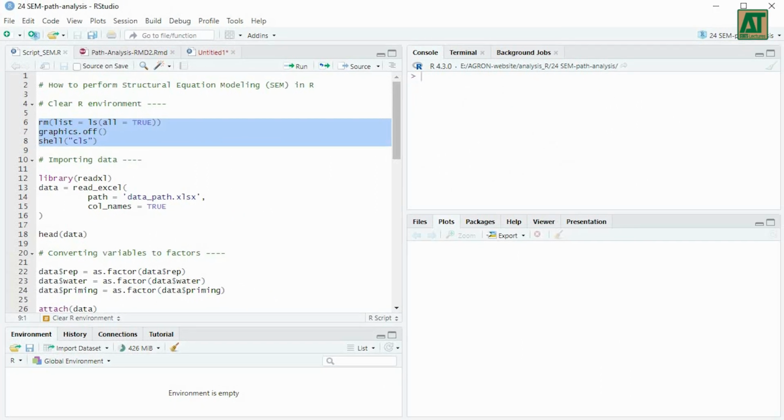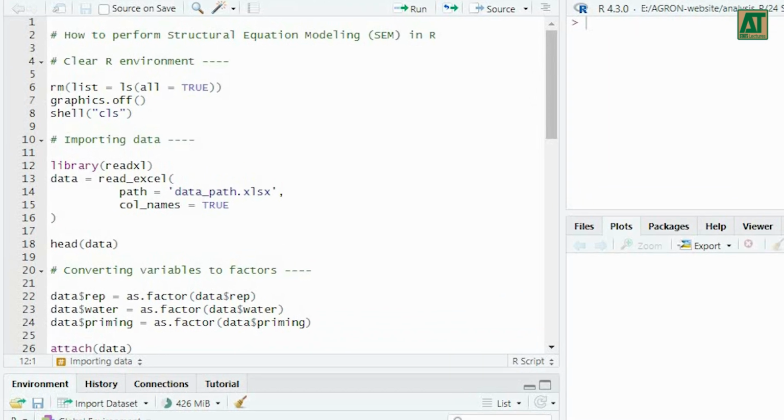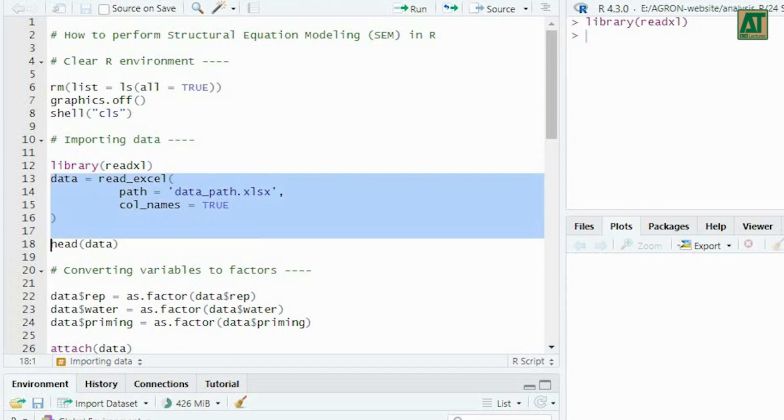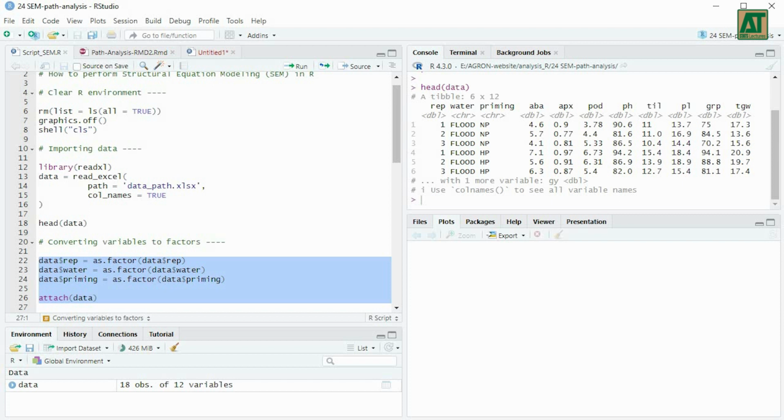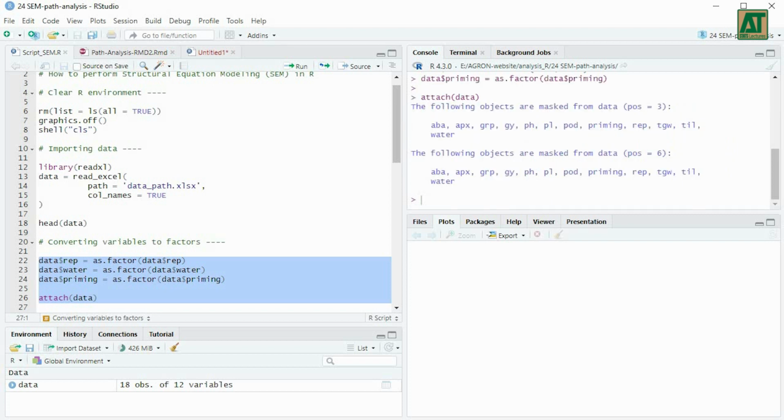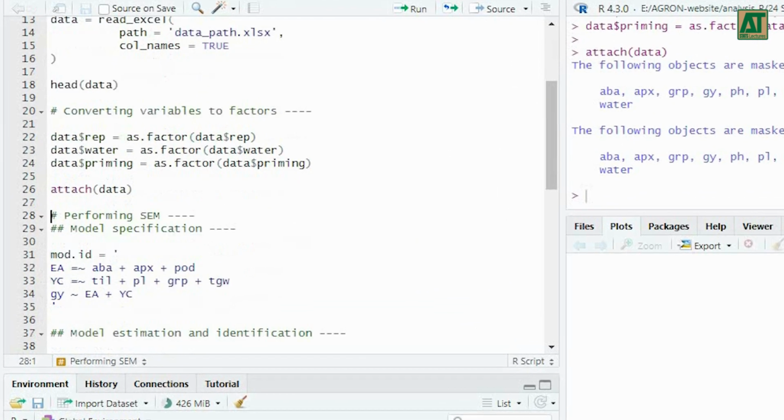Now that we have a clean environment, the next step is to import our data into R. In this tutorial, our data is stored in an Excel file named data_path.xlsx. We will be using the readxl package to import the data and convert some variables into factors for our convenience. Great! We have successfully imported our data.